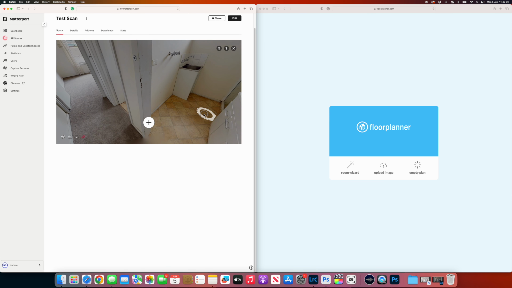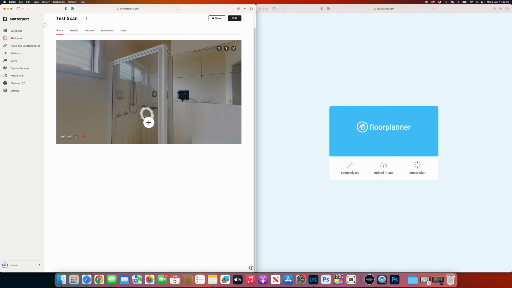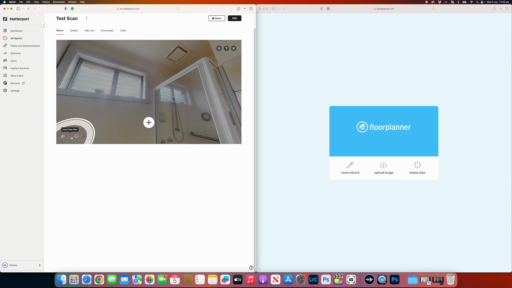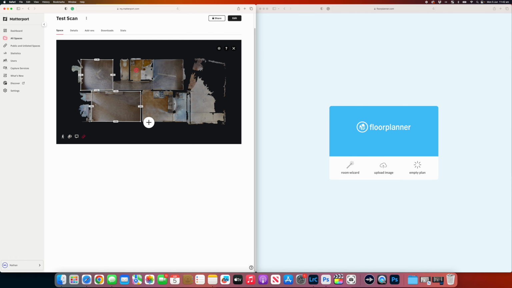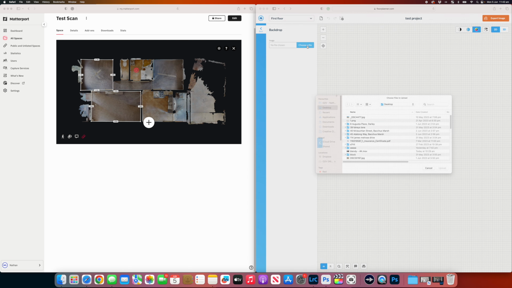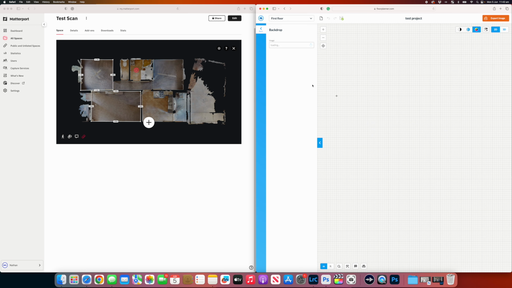And I'll show you this bathroom as well. So you can see we've got a sink there, we've got the mirror there. There's the little Matterport 2, the shower. Okay, so we'll go back to our floor plan view. You can see we've got all the measurements there. Essentially what you want to do is take a screenshot of this. So on a Mac, that is Command-Shift-4, and you want to go to Upload Image. Now we're going to choose a file, desktop, that'll be the last screenshot there.